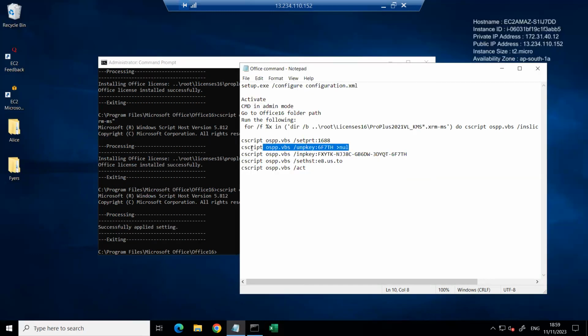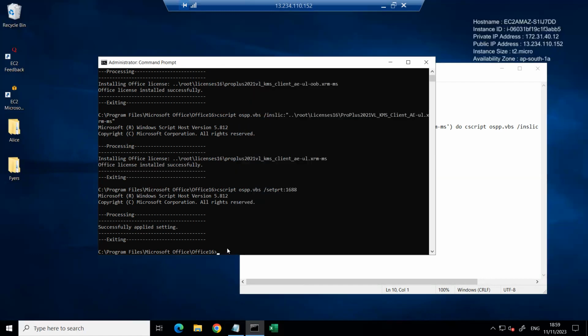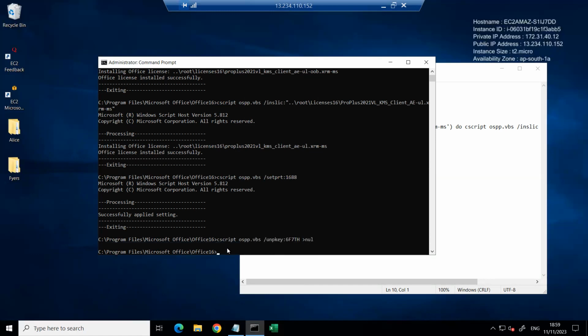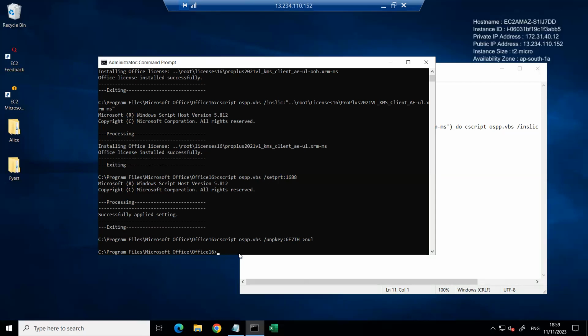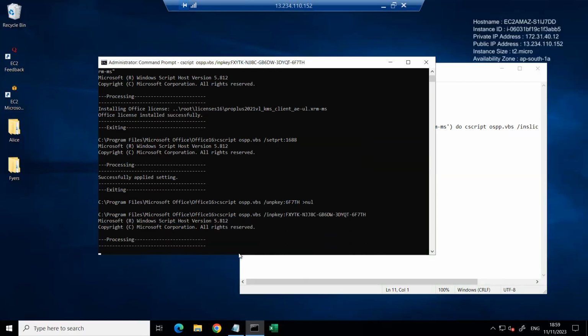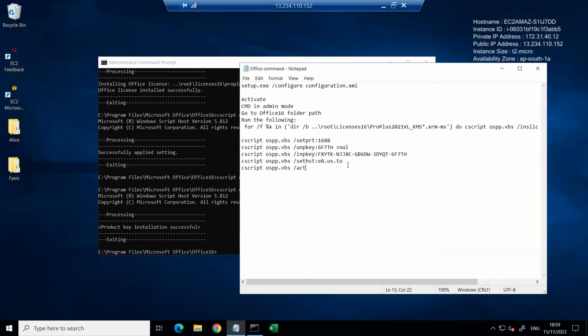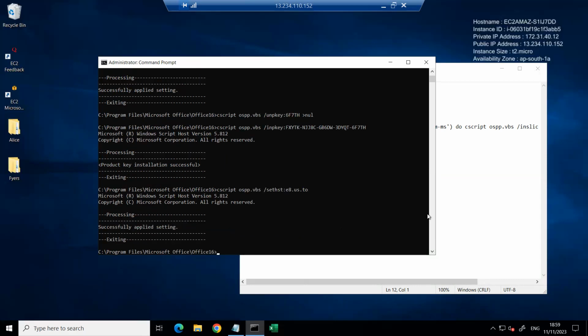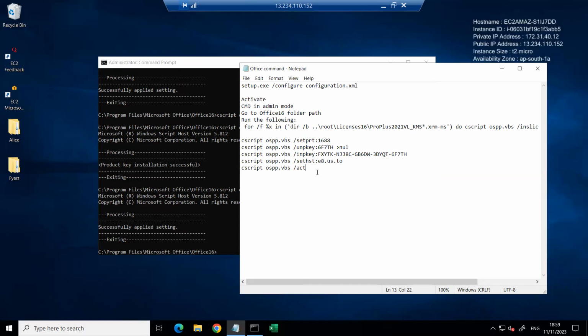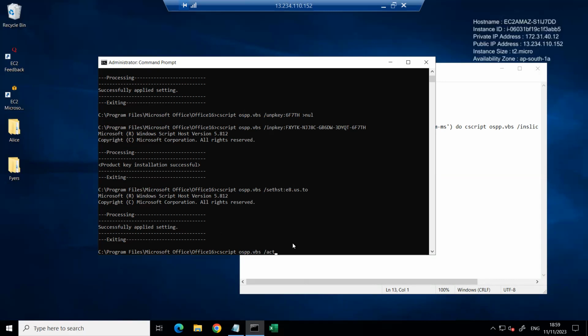Now this third line. There are 6 scripts to be run. I choose the third line, Control C, again Control V here, run. Now the fourth line, Control C, Control V, Enter. Now the fifth line, Enter. And the last line, Control C, here Control V and Enter.